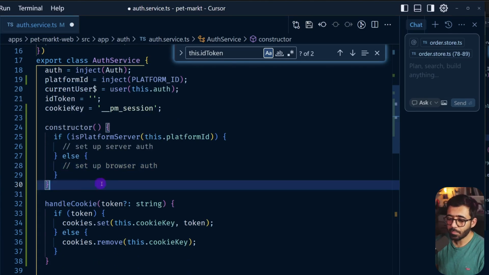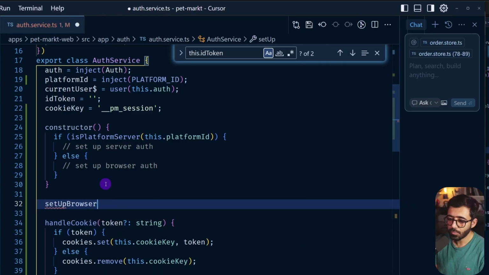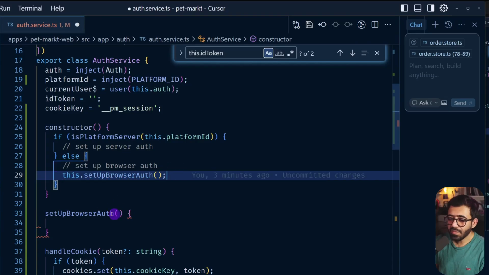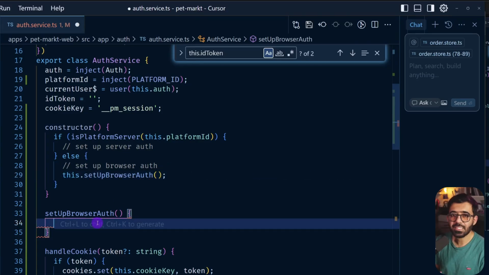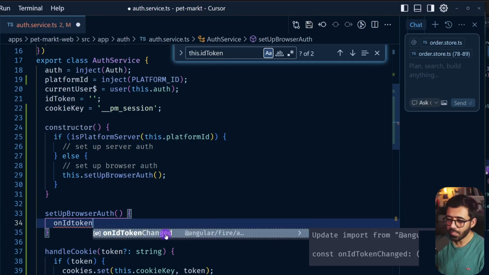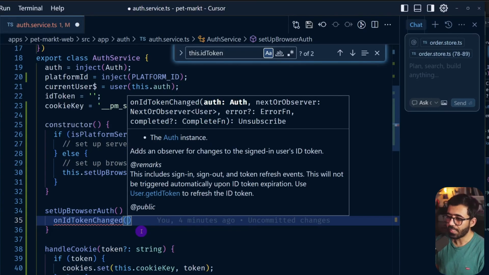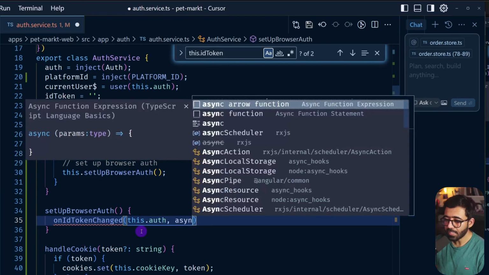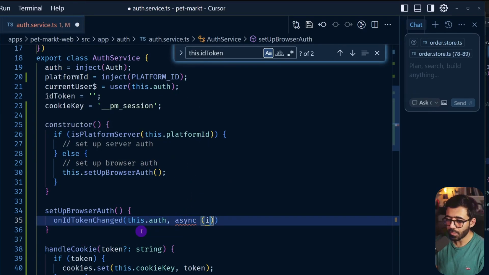Now let's first implement the browser authentication. So here we can say setupBrowserAuth, and we are going to call this function right here. So this.setupBrowserAuth. And in this one, what we need to work with is a function that is given by Firebase automatically, which gives us the ID token. So here we can call onIdTokenChanged, and as I type it, I can see that it comes from Angular Fire auth. So we need to call this function, and this requires two things. One, it requires the auth, and second, it requires a function to be called essentially when the value changes. So here I can say this.auth to provide the auth instance, and then here we can provide an async function which is going to receive the user whenever the token changes.